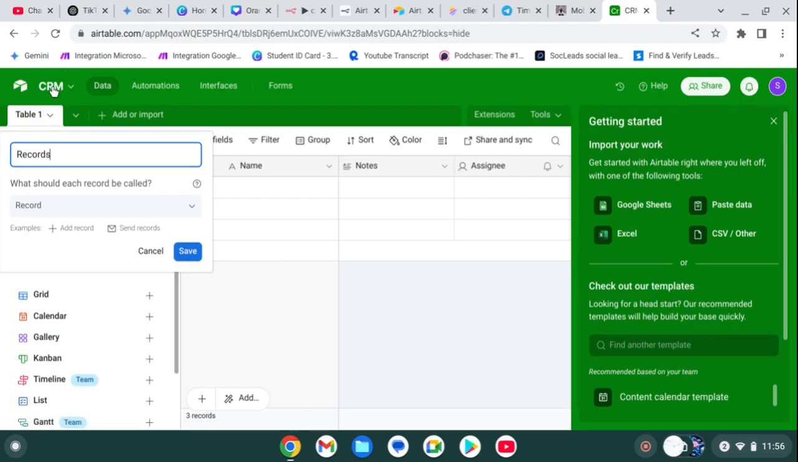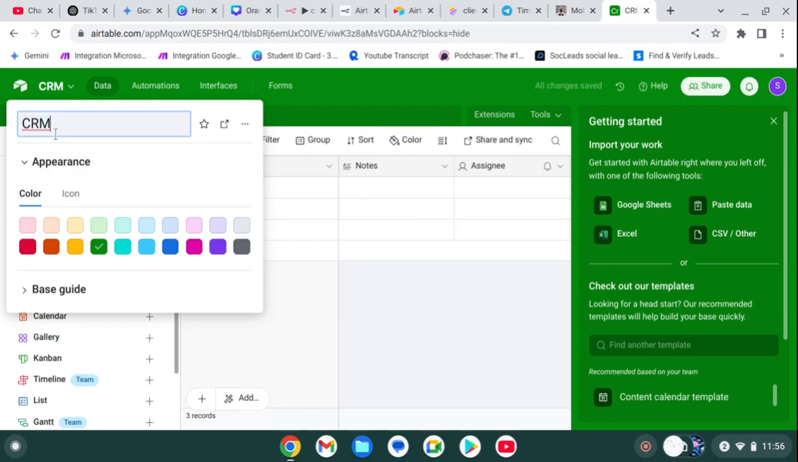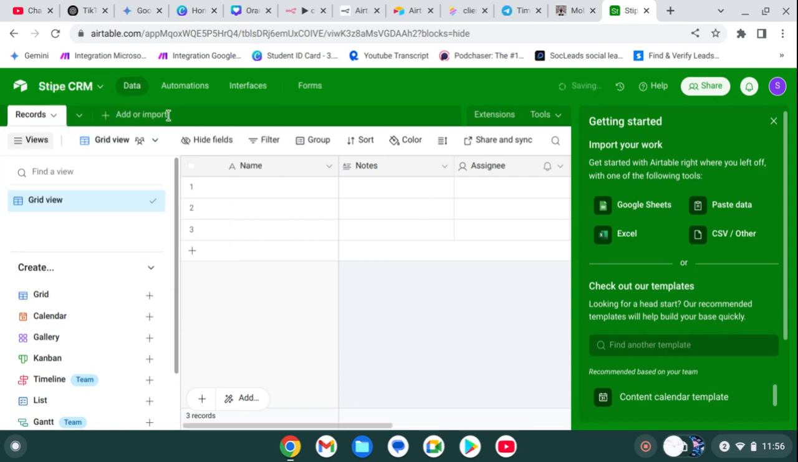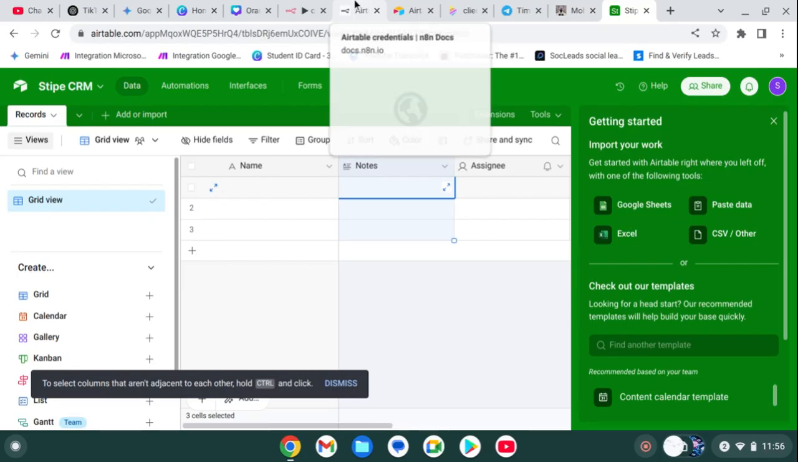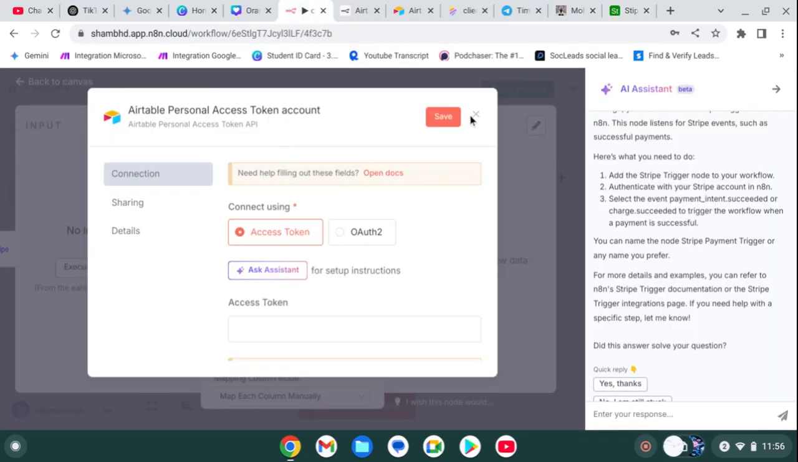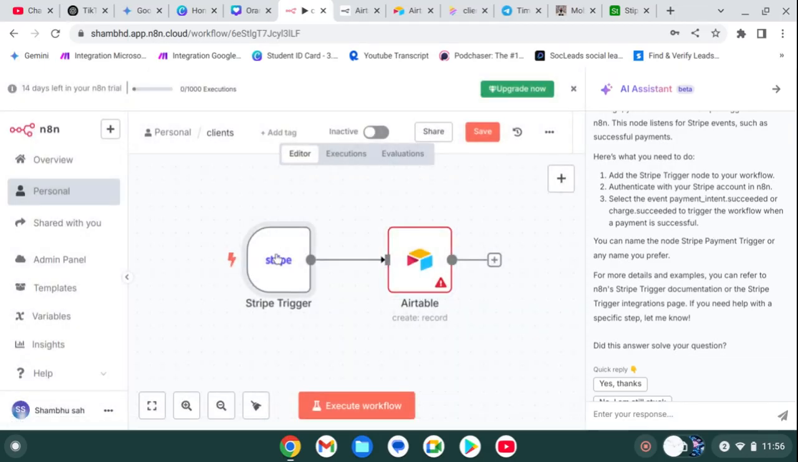I don't type any CRM. I type Stripe CRM record. I simply type Stripe CRM record. Now I can copy the name of the person. Let's see what type of data this will be. I think I haven't any information on my Stripe account, so let's generate our dummy data.